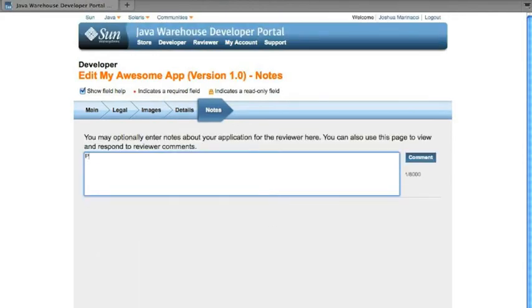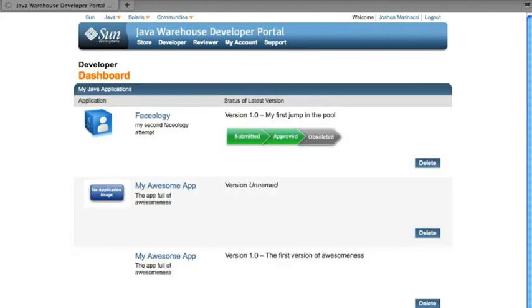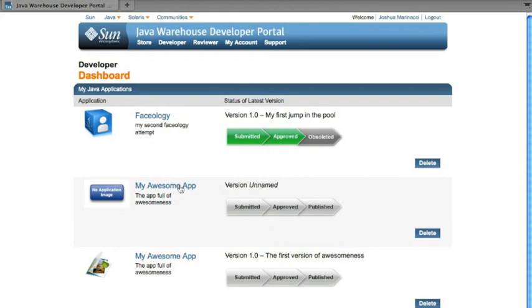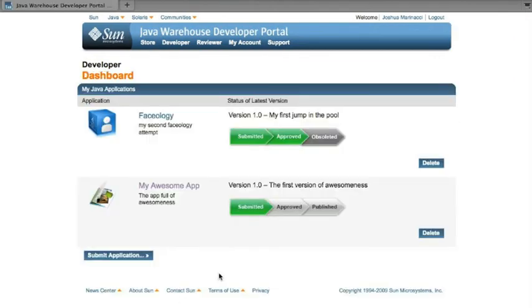Let's add a comment. Since I'm doing this just for the screencast, I don't actually want anyone to review it. I'll say, please don't review this app. It's for a screencast. Just won't spell correctly. Save that. Now I can either submit it right now for review or just click done, which will save it. And you can see there's an earlier attempt. And here's my new app, my awesome app. I can click on it and submit it for review. There we go. Now it's ready for submission.